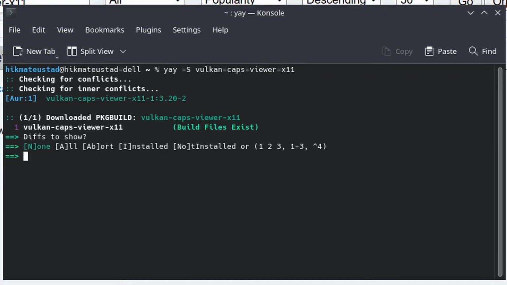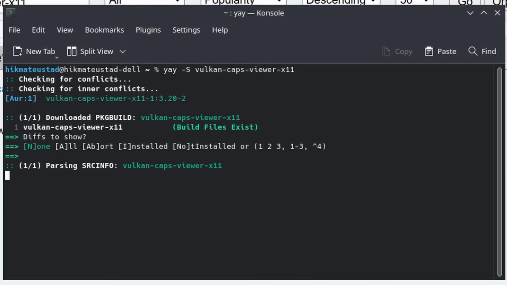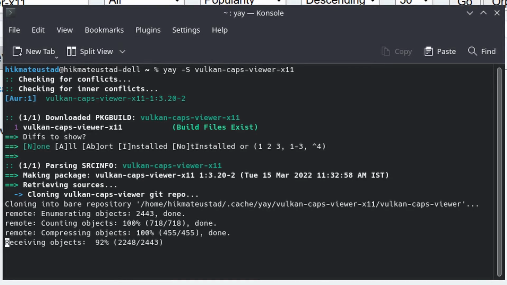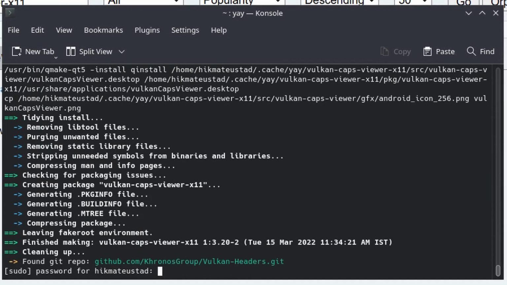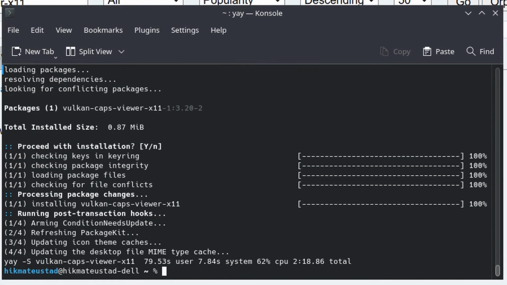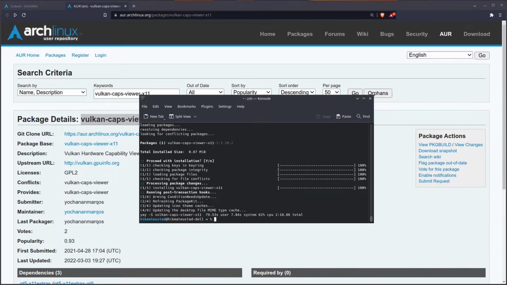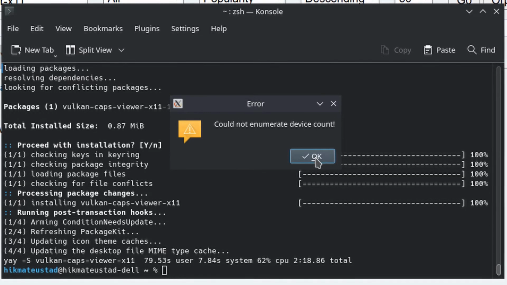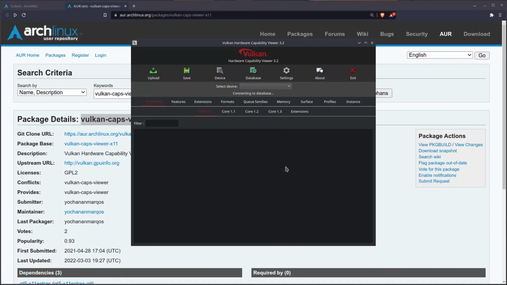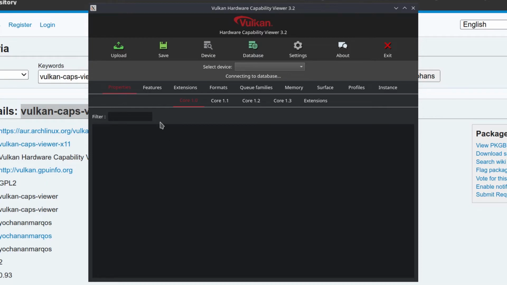So we are going to install it from yay and say, yay install Vulkan Caps Viewer X11. Since I'm running X11, if you have Wayland, use the Wayland version. And this will take some time because it is going to build from source. And in the midway, it will ask you for your password. You enter your password and it is installed. From firing up the Vulkan Caps Viewer, you can check whether your hardware actually supports Vulkan. And you see, this hardware does not support Vulkan. All right, so this is why this interface is blank. If it did support, then I would be having something.